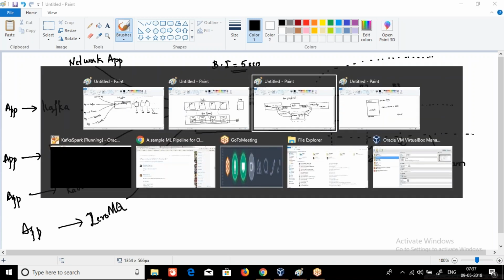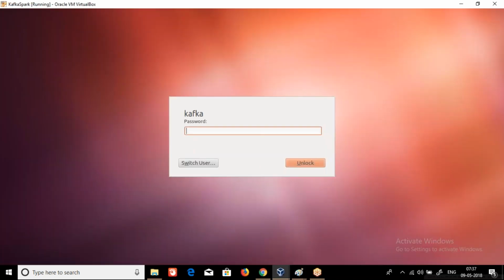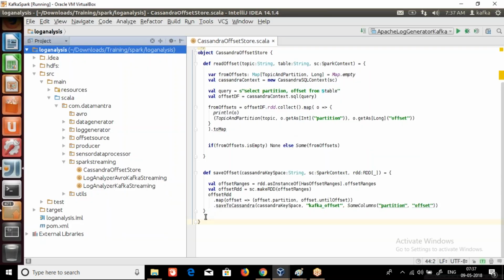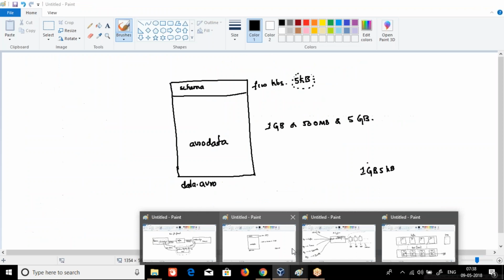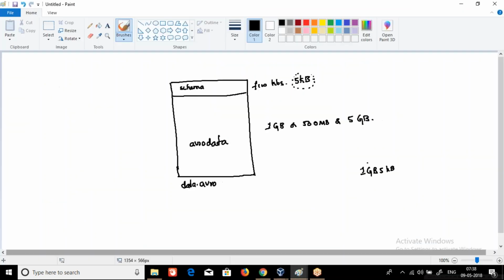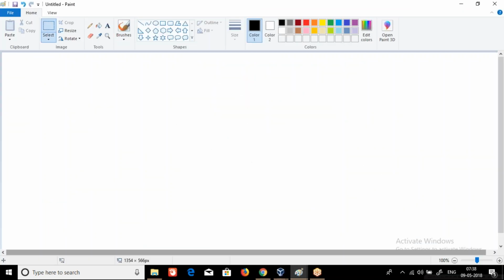But before seeing that code, let's go through our e-commerce log analysis. It's the same demo project that I showed at the start of the training. I will explain the whole use case now.